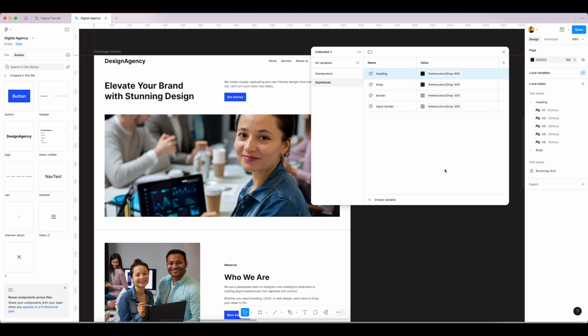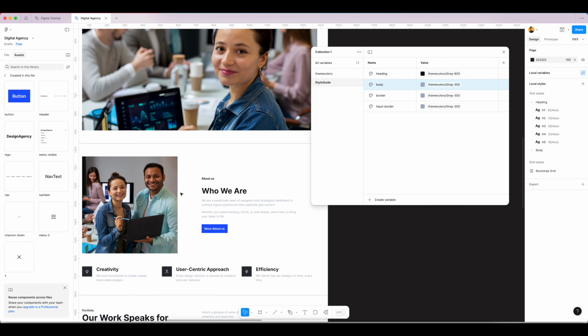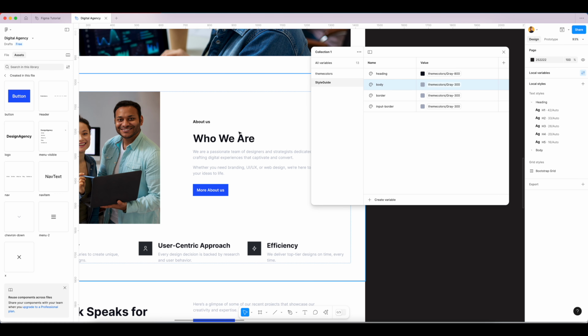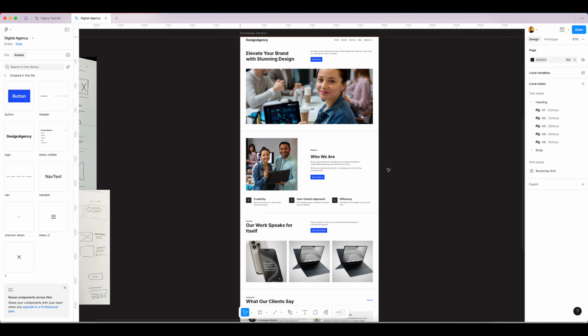I just go back and return. In the body, if we want to change some colors, we just select 300. See, the body color will be changed on the entire screen. It will work like CSS, as we did in HTML or other coding. So the variable is the most important part.